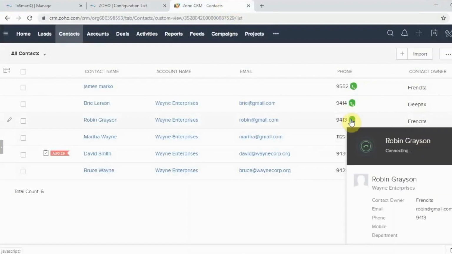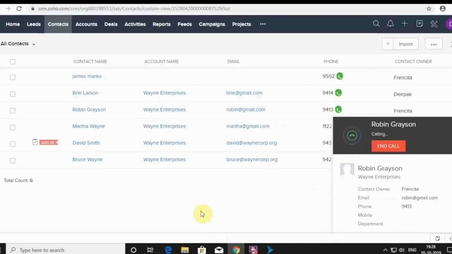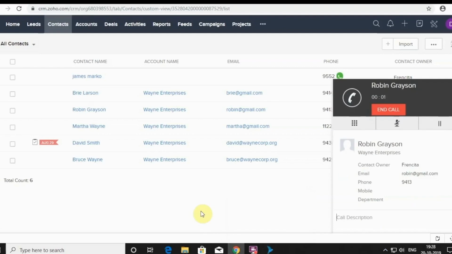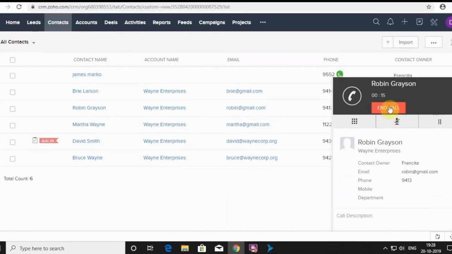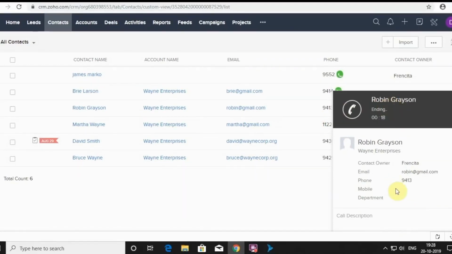First, let's demonstrate click-to-call, calling 9413. The call has now been established. Some call information is displayed here. DTMF is also supported. We will now end the call by clicking this button.